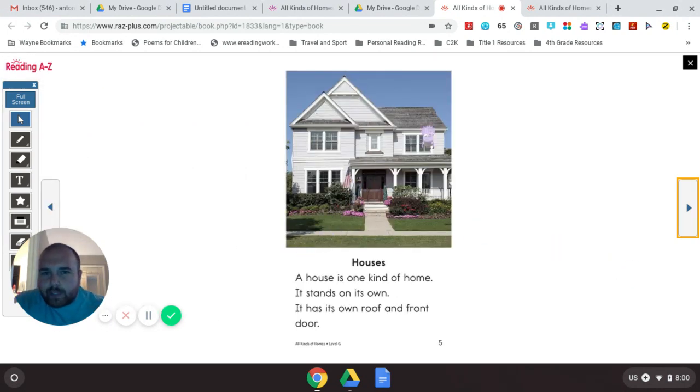You guys know what kind of home this is? Starts with an H. Even if I'm not terribly familiar with this word, I know by looking at the picture that we are talking about a house. And there's an S on the end, so it's houses. A house is one kind of home. It stands on its own. It has its own roof and front door.